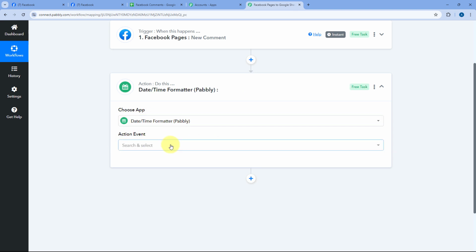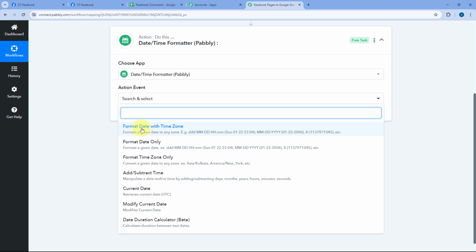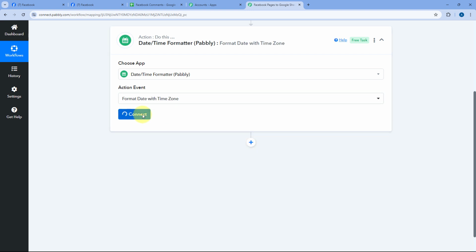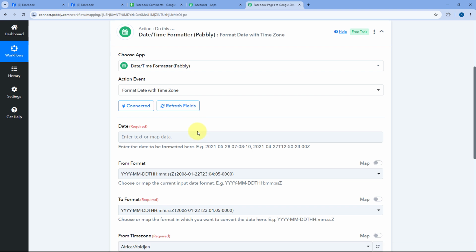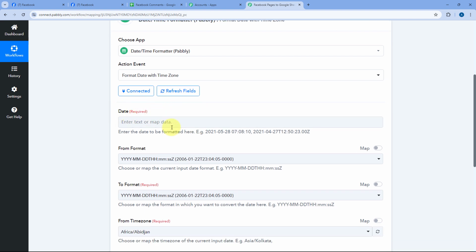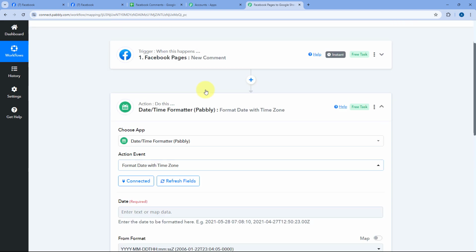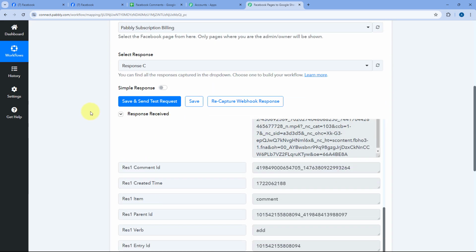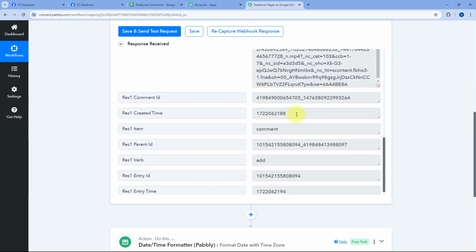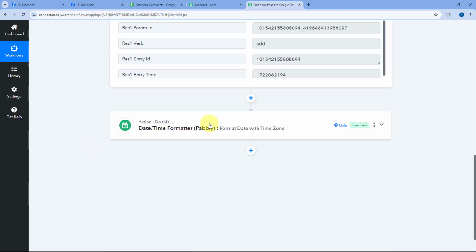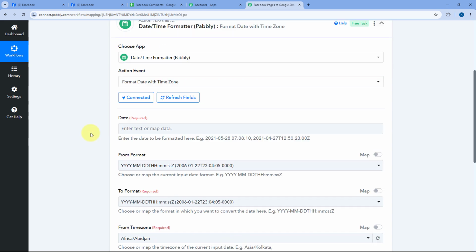After selecting Date Time Formatter, in action event from the drop down, select the action event as Format Date with Time Zone. Then just click on connect, and after clicking on connect, here it is asking us for the date. Now here in the field of date, we have to basically give the date, time or timestamp whose format and time zone we want to change. So here we have received this created time over here in timestamp format. So we are going to add this same timestamp into this Date Time Formatter action step. And to add the response from this trigger step to this Date Time Formatter action step, we are going to use a process called mapping.